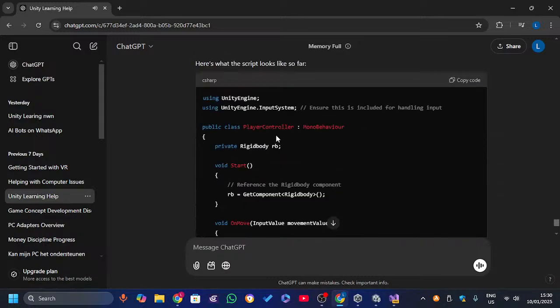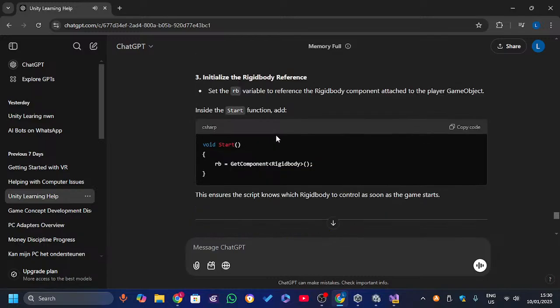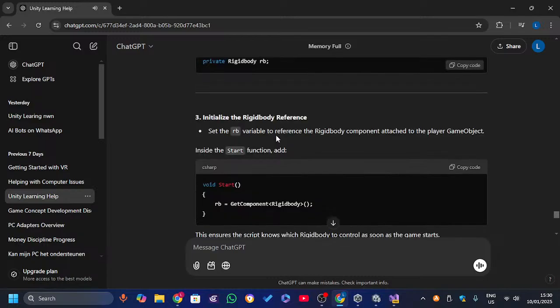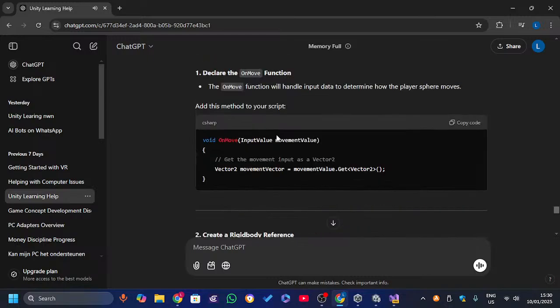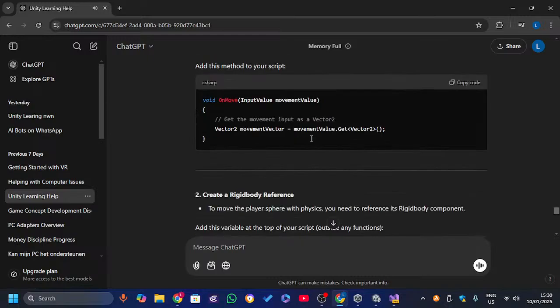Writing the player controller script, setting up movement with rigid body. Here's how to implement the steps for handling input and applying physics to move the player sphere. 1. Declare the onMove function. The onMove function will handle input data to determine how the player sphere moves. Add this method to your script, C# void onMove input value movement value. Get the movement input as a vector2. Vector2 movement vector equals movement value dot get vector2.